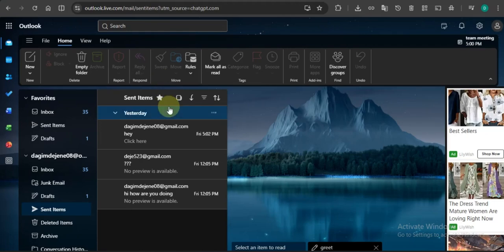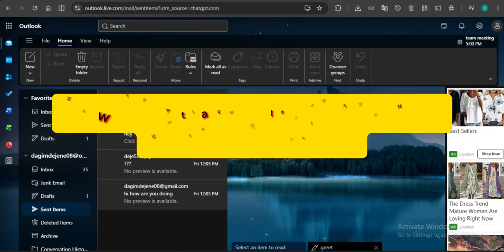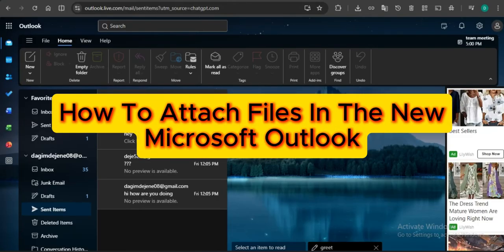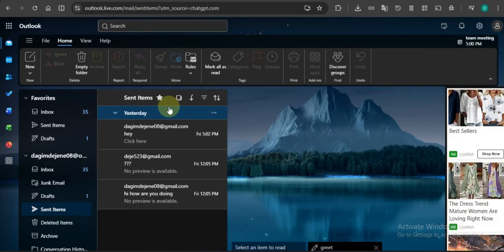In today's video, I'm going to show you step by step how to attach files in the new Microsoft Outlook using the web version. This is something you'll probably do all the time in Outlook, whether you're sending documents, photos, PDFs, spreadsheets, presentations, or other important files through email. The process is very simple.